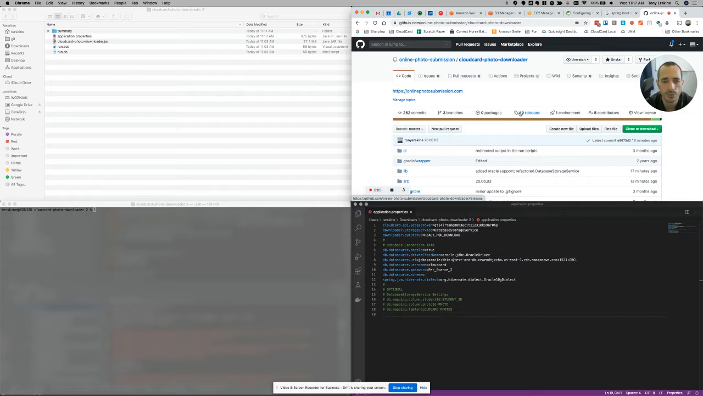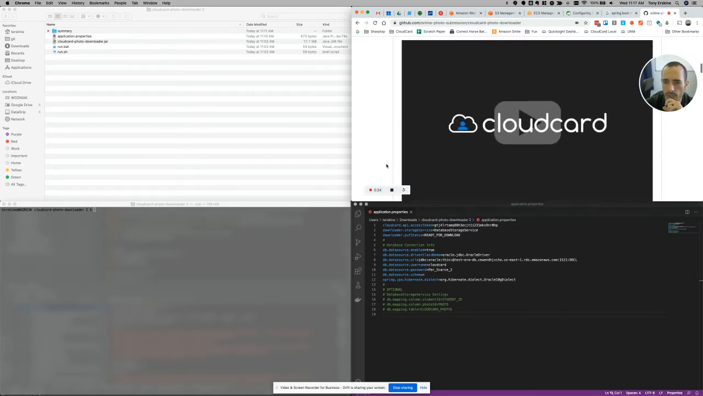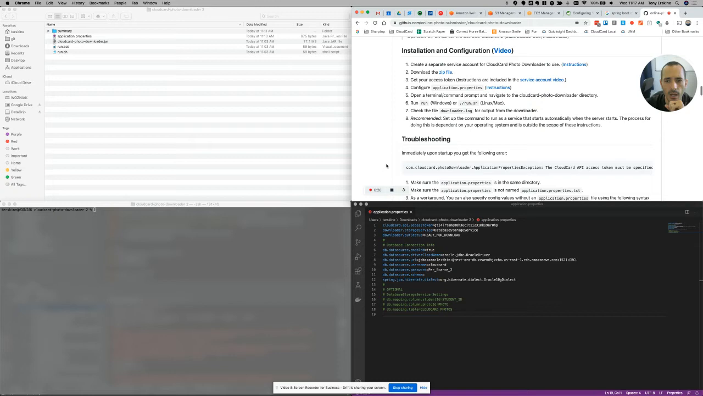We are going to talk through, just very briefly, how to set up Oracle with the CloudCard photo downloader. I've got a few windows open here on the screen. The first and perhaps the most important is the CloudCard photo downloader GitHub page, which has all kinds of good information in there.